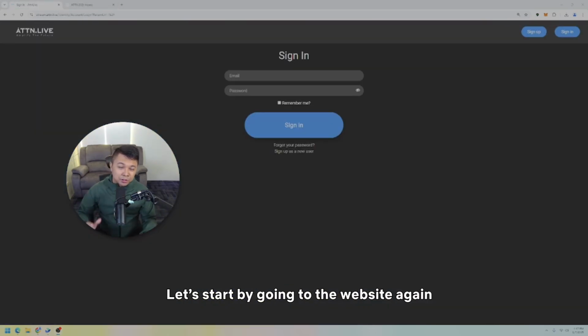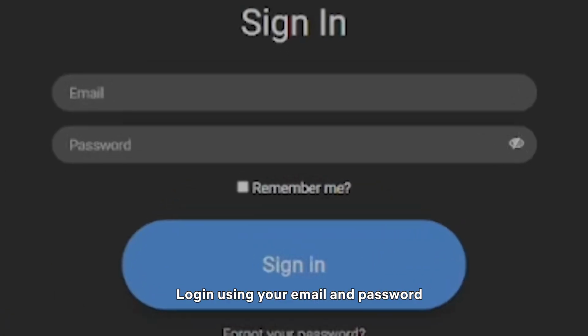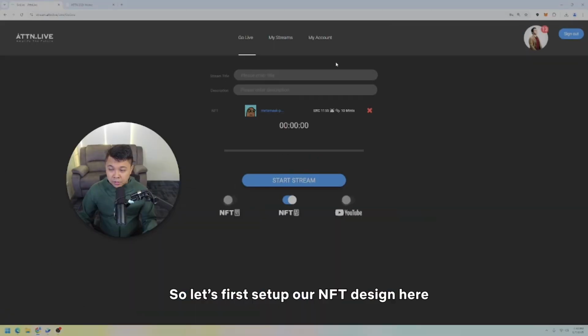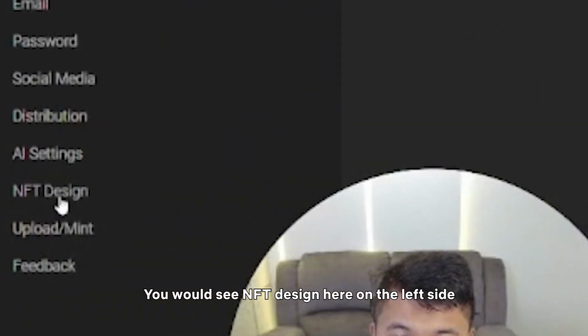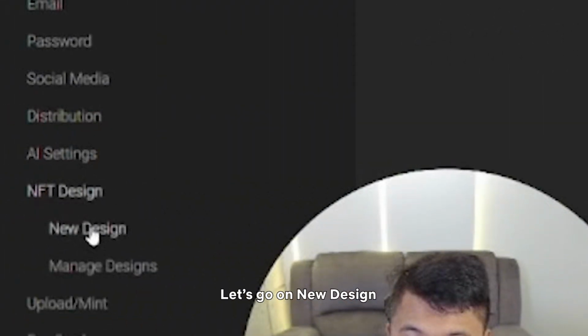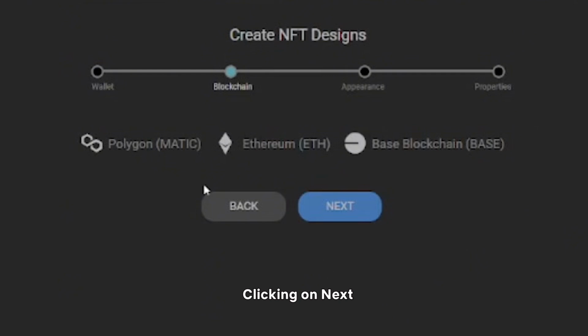Let's start by going to the website again, stream.attention.live. Log in using your email and password. So let's first set up our NFT design here. Click on My Account. You would see NFT design here on the left side. Let's go on New Design, choosing ERC 1155. We're choosing MetaMask for now. Clicking on Next, going for Polygon.